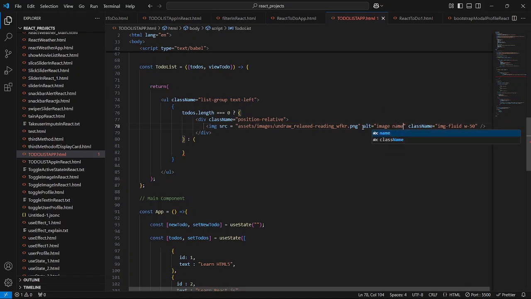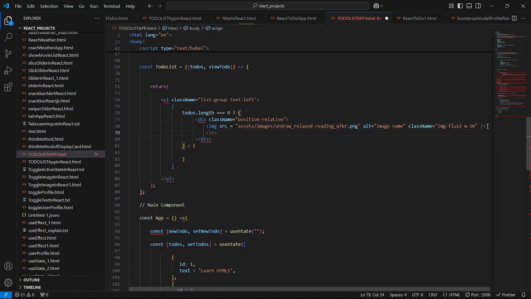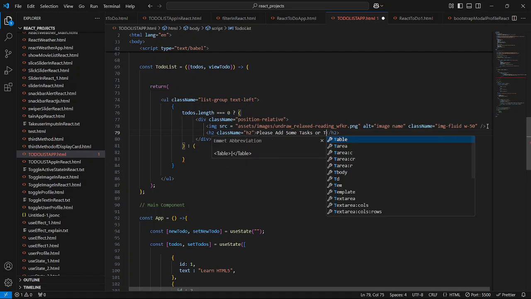Below this img, I'm going to create one h2 element. Close this h2. I'll give the class name as h2 only. I'll write: please add some tasks or to-dos. Okay, this is it.